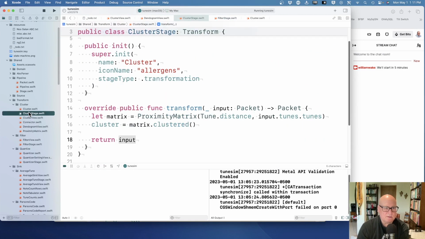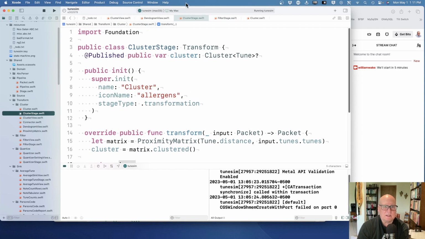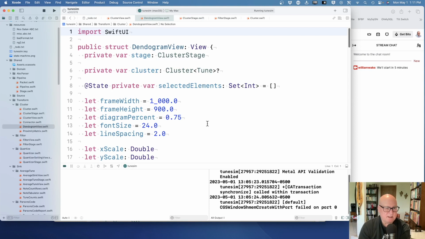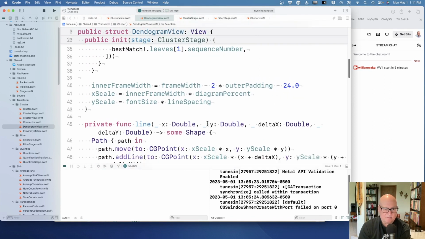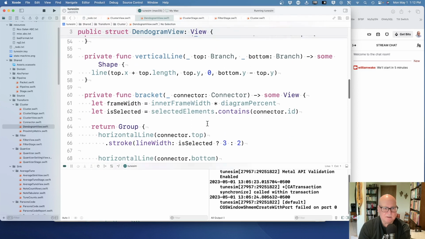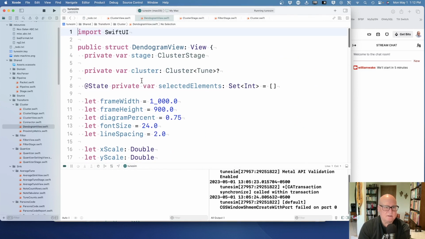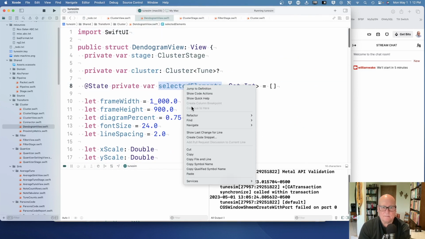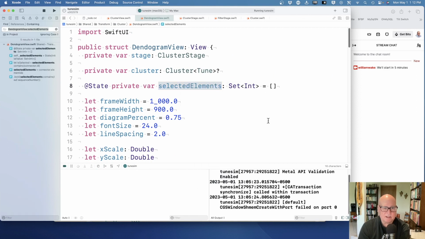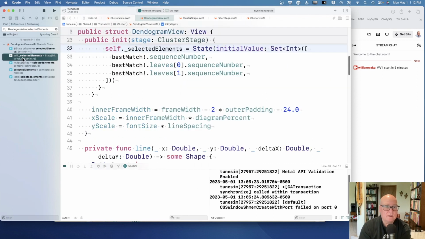So what I propose to do is move the selection into the stage. So it sort of owns the cluster and the selected nodes, rather than having the dendrogram view manage that. Now, that's going to require some changes. Let's see who references this. Probably just an on-click for there's setup.